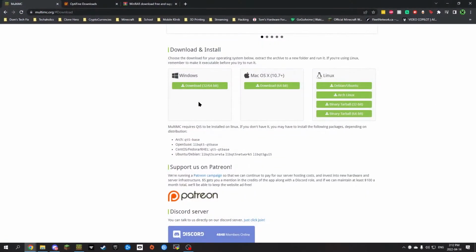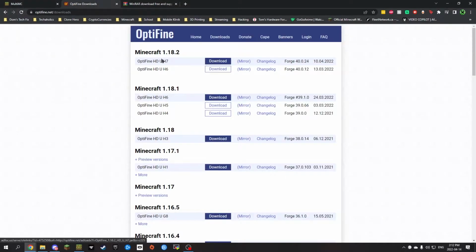So of course, first things first is you're going to want MultiMC. Beautiful. Go onto the website. I'm going to be going really fast here, so keep up. So have your MultiMC and everything set up. Of course, you're going to want to download your version of OptiFine. I already have the file here.